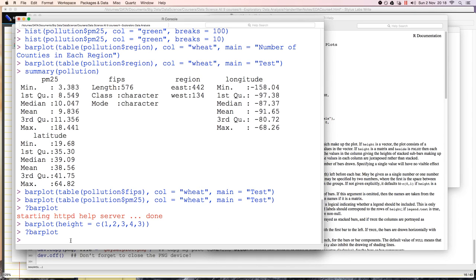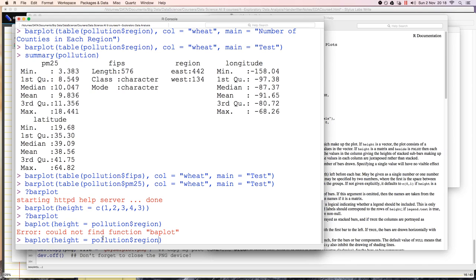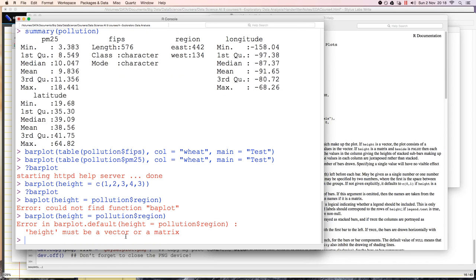So now I say barplot, height is equal to pollution dollar region. Okay, what will I get? Oops, wait, I made a mistake. Now tell me what will I get? So pollution dollar region, where is the mistake? Height must be a vector or a matrix.